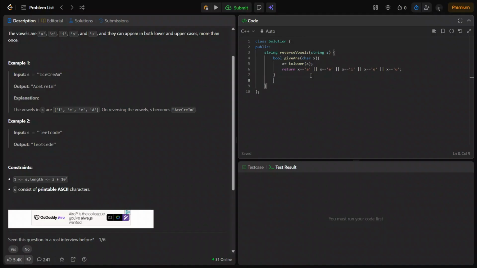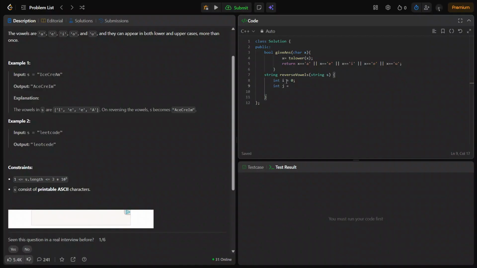Let's see the main code. Here we made a big mistake, and we just have to write it here. Integer i is equal to 0, and integer j is equal to s.size minus 1, because we are using the two pointer approach.